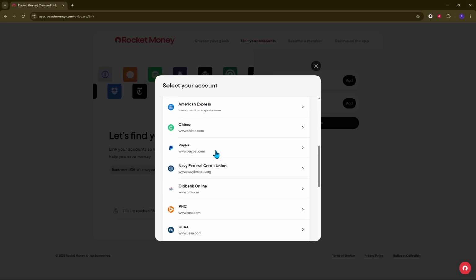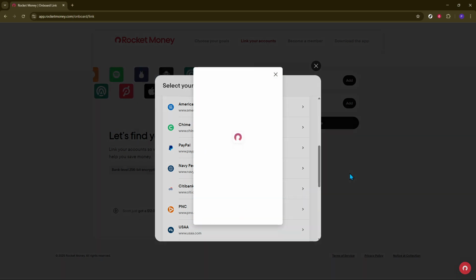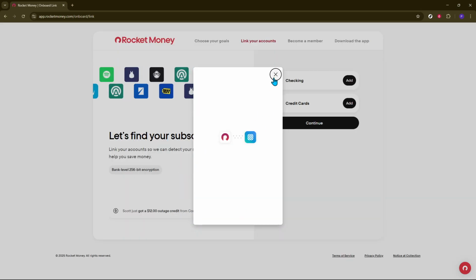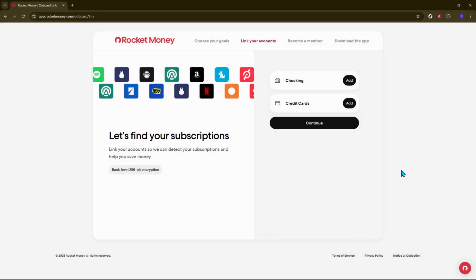Finally, once everything is set up, you'll have the option to download the Rocket Money app for seamless access and management on the go. This step is optional but highly recommended for ease of use. And there you have it. You've successfully created your Rocket Money account on a desktop.